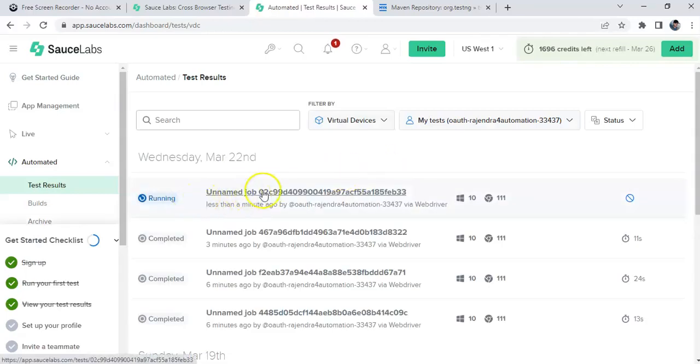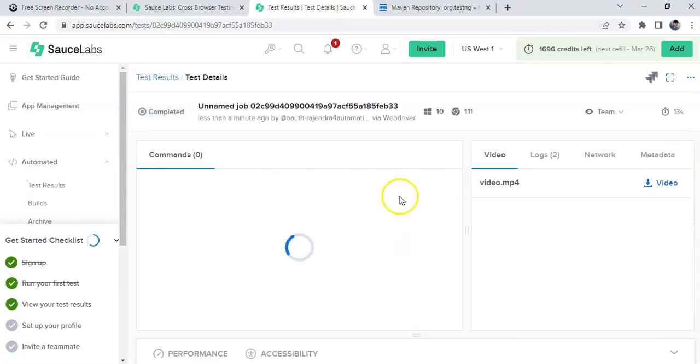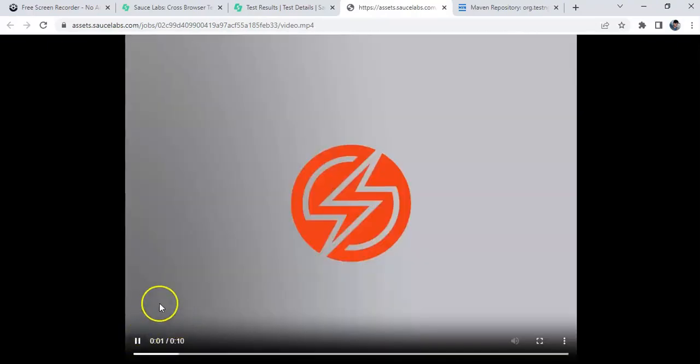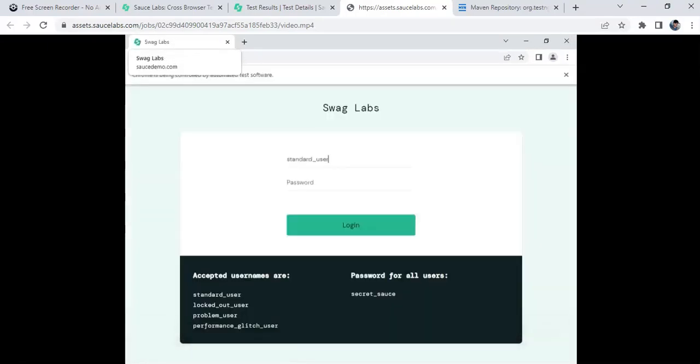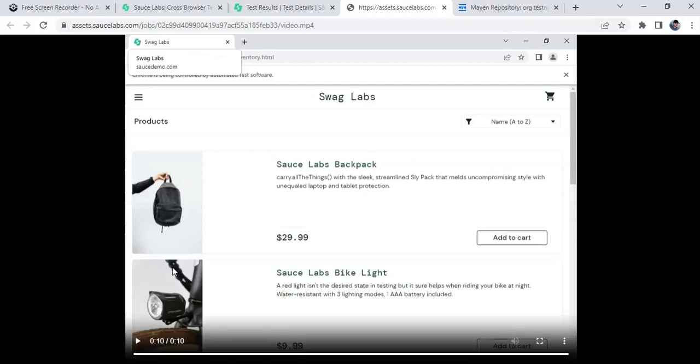Yeah, if you see, it is running, right? So just click here. Okay, so it has finished. So it has already recorded the video. If you want to see how it was run, just click here and it will show you. Okay, you can maximize it. So if you see, it has launched our Chrome browser. Now it is logging into SauceLabs, right?